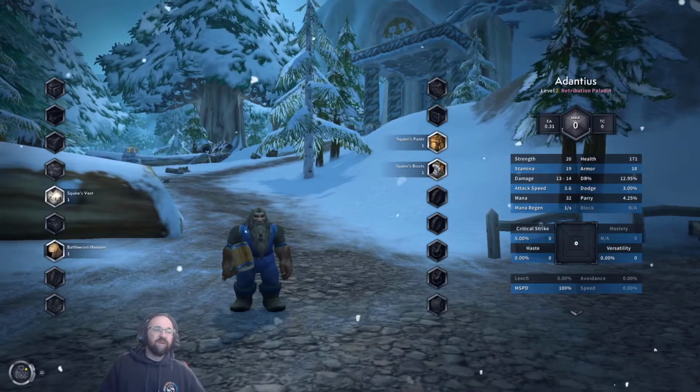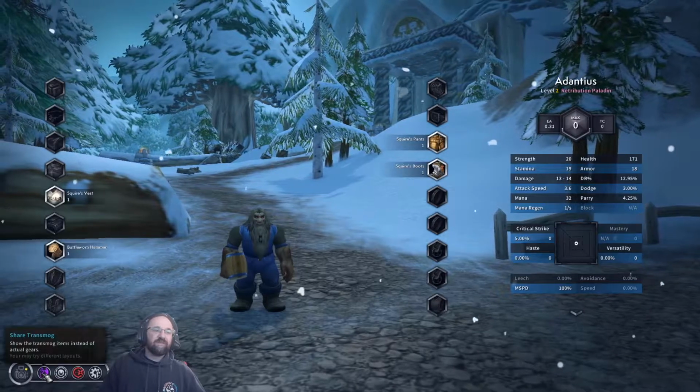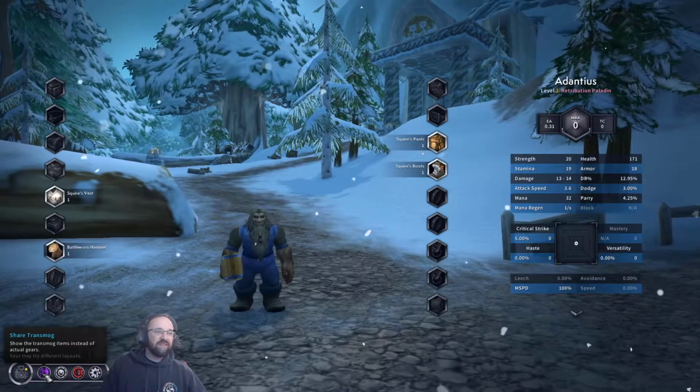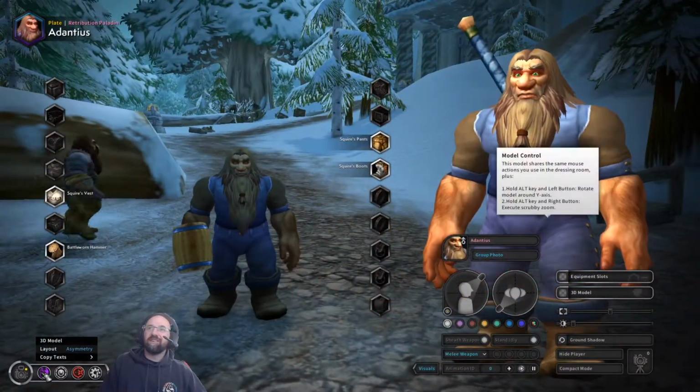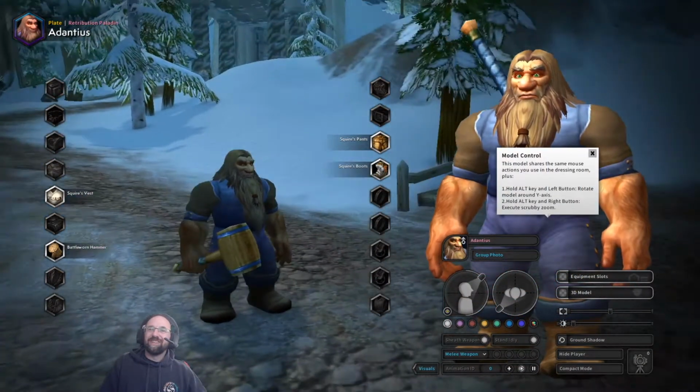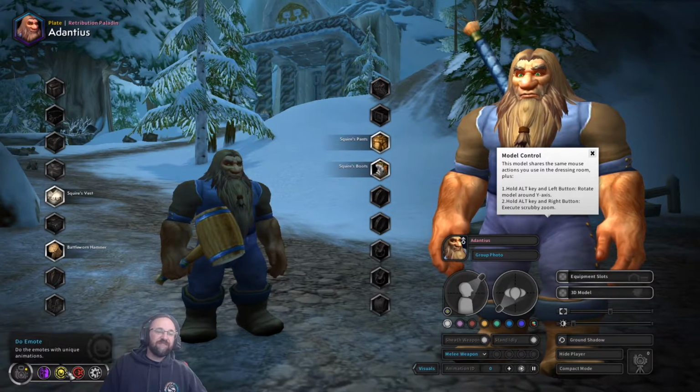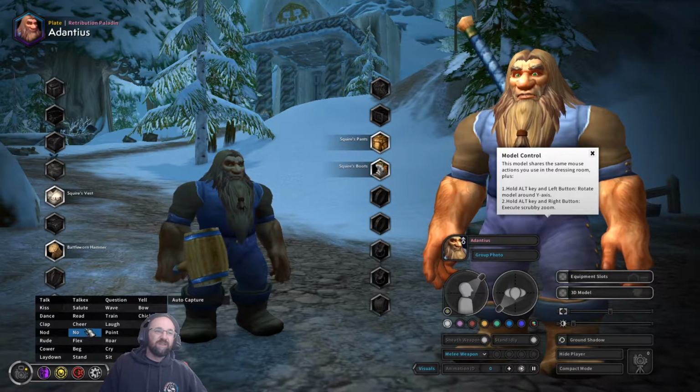There's also a photo mode down here. So you have share. That was pretty sweet. And there's a lot of features in this. You can do one of the emotes.